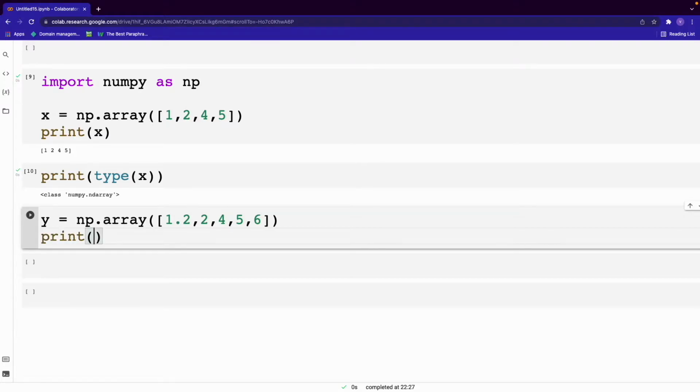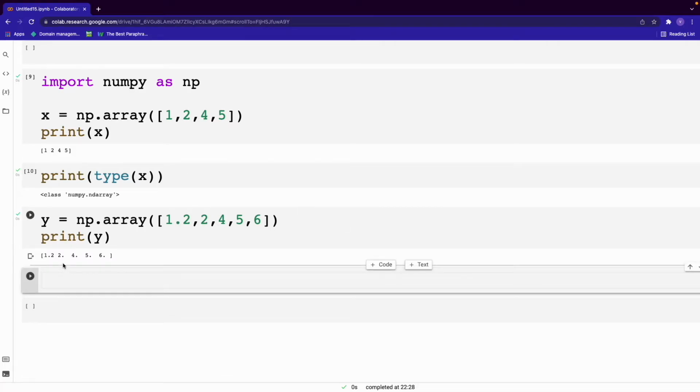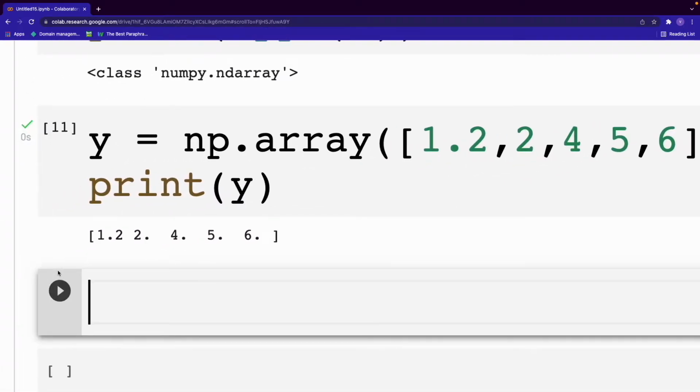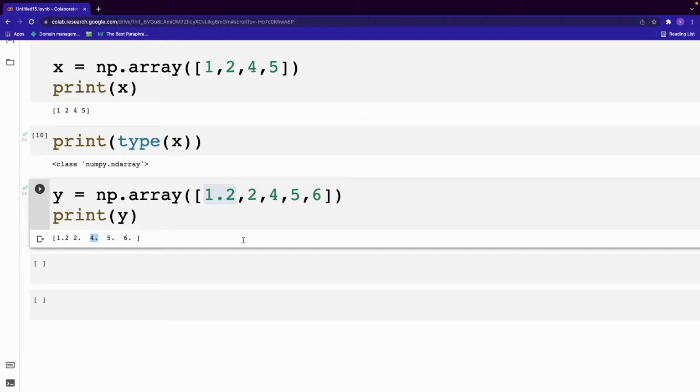Let's see what happens. It has actually done upcasting for me, since we have one floating point number, which is 1.2. So it has upcasted the integers to floating point numbers. That's one of the good things about np.array. It helps you with upcasting.